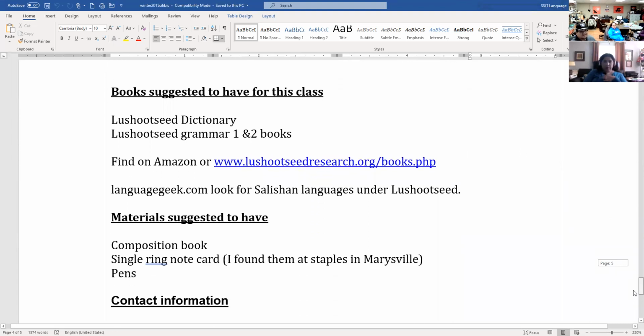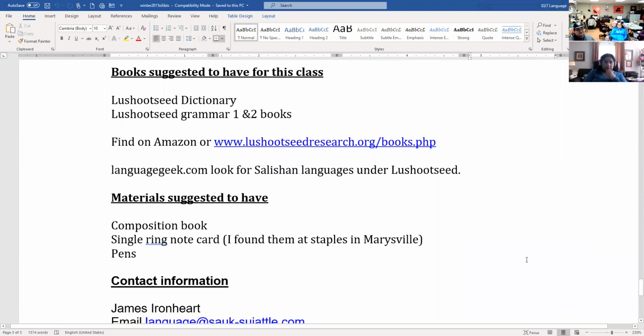And then here's some resource guides. If you look up on Amazon, or I like using Lushootseedresearch.org/books, and then look at all those books. Those are really good research sites, right? And then if you want the keyboard to type in your language, you have the options for that. I use the Language Geek, and I need to look underneath the Salishan languages. And underneath the Salishan languages, you look for Lushootseed.